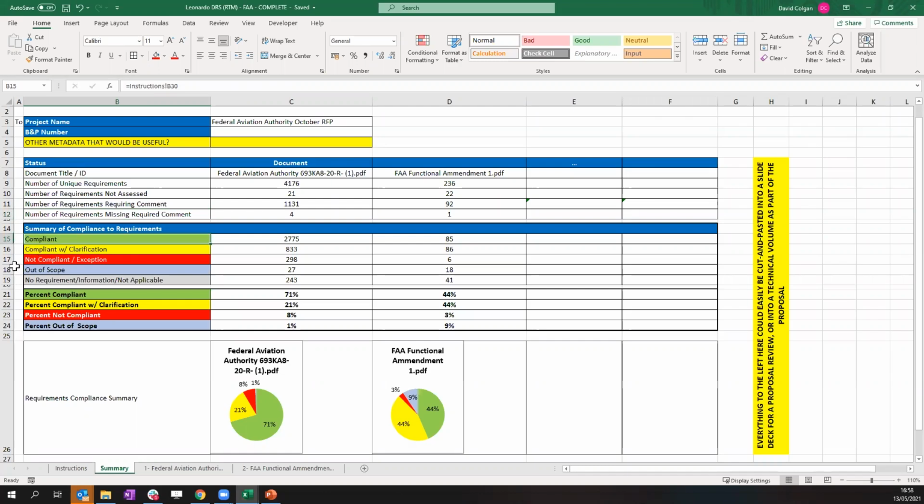Then the next section down there is the summary of compliance. So it ultimately says how many requirements were compliant, not compliant, and so forth. And it also breaks it down in percentages and expresses it in a pie chart down below. So it gives a good visual representation of how, once the proposal team has gone through the document or documents, where did everyone land?